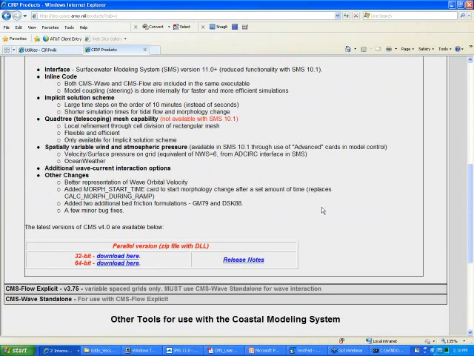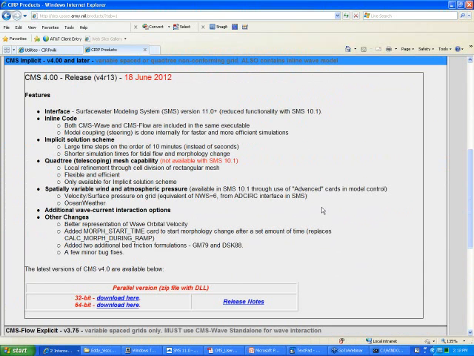So I recommend that everybody read the CMS User's Manual. If you have any questions tomorrow, I can answer those. It's pretty lengthy, but it's important.